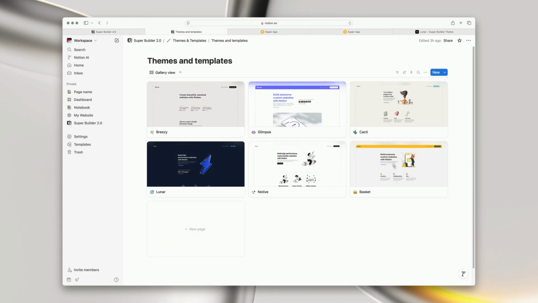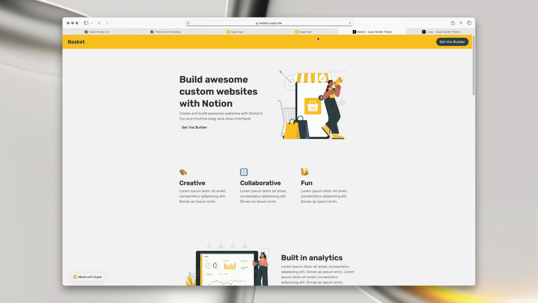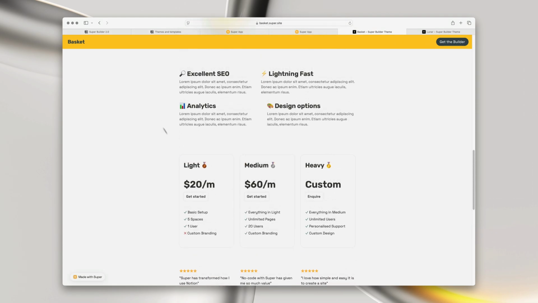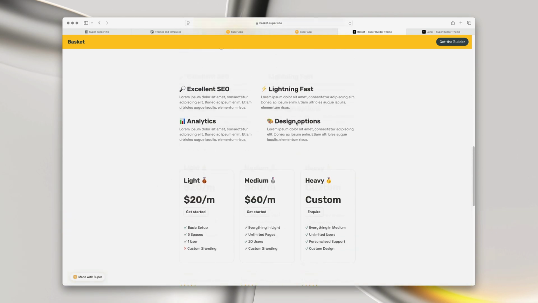I'm going to finish up by showing you some of the polished final websites that you can create using the builder and combining with a theme in Super. You can see we can add custom navigation menus, custom fonts, you can completely customize the layout with different images and even add things like a footer.